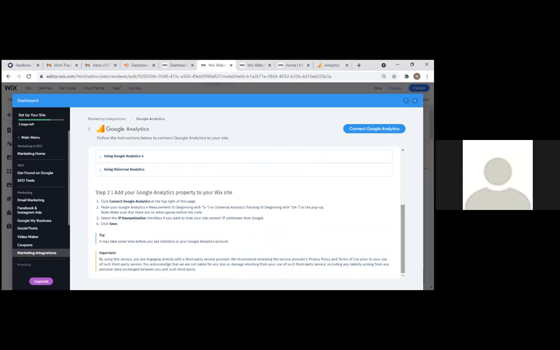Only one thing which you have to do, after copying the measurement ID: you go to your site, go to the dashboard for your site, and you press edit site for that site which you want to connect.